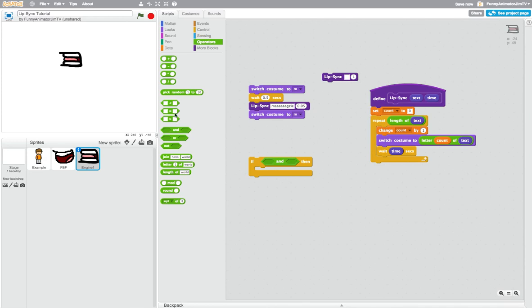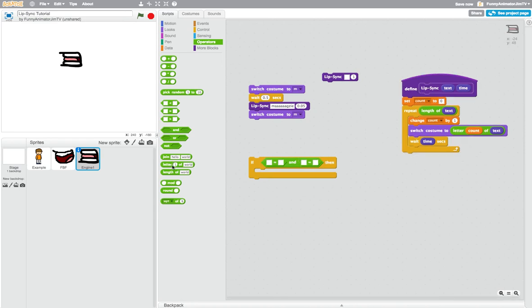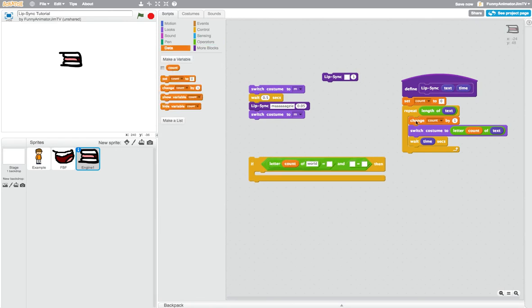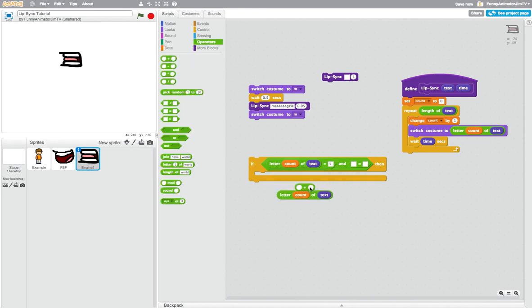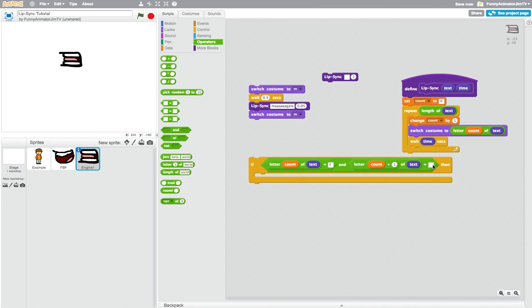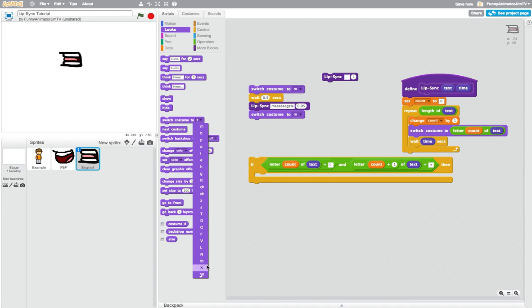If equals, we're going to put 2 equal signs in, so we want to check if both things are true. If letter count of text equals T and letter count plus 1, so the letter directly after our current letter of text, equals H, then switch costume to that TH.